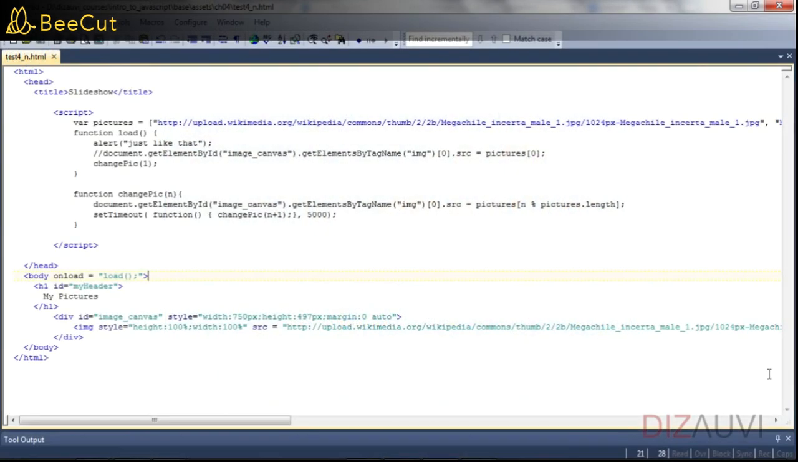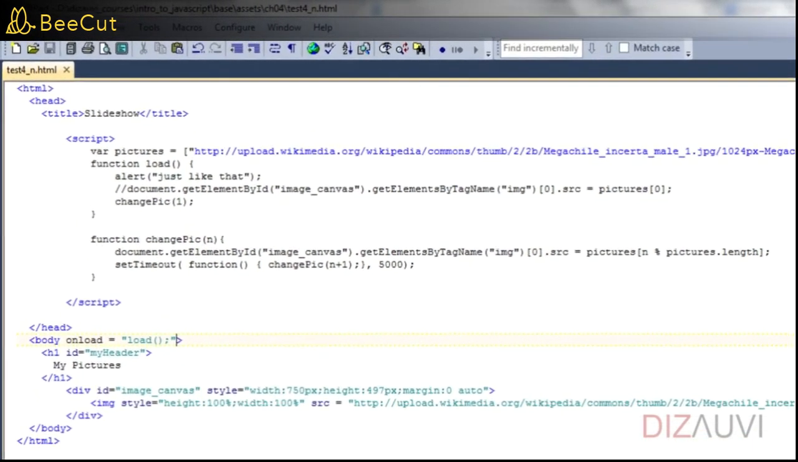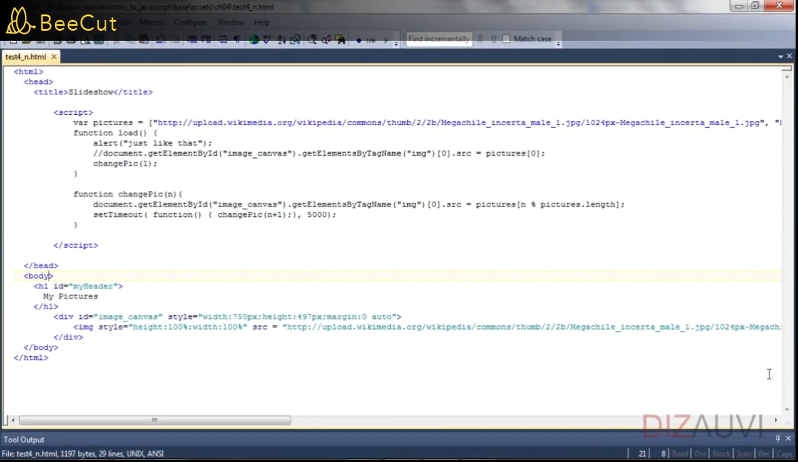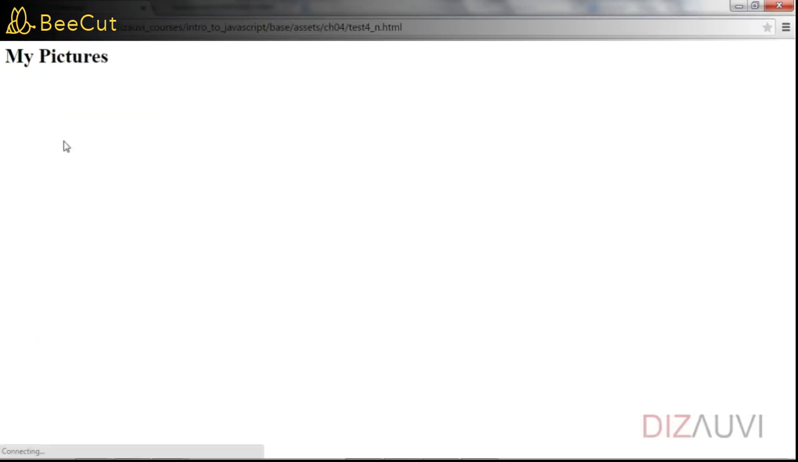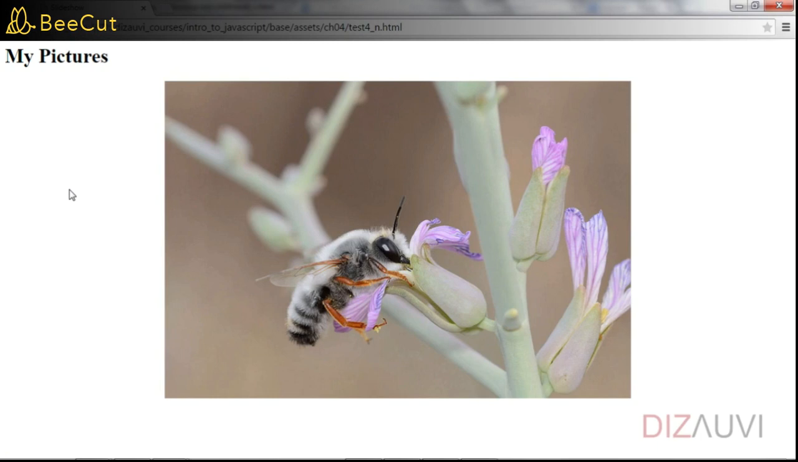Now let's remove the onload attribute from the body. If we reload the page, what do you think should happen? You can pause the video here, look at the code, and then answer. Well, if we reload the page, of course we see the first image, but the slideshow doesn't start. And that is because the slideshow is started by calling the changePic function. But that function is now never getting called, isn't it?